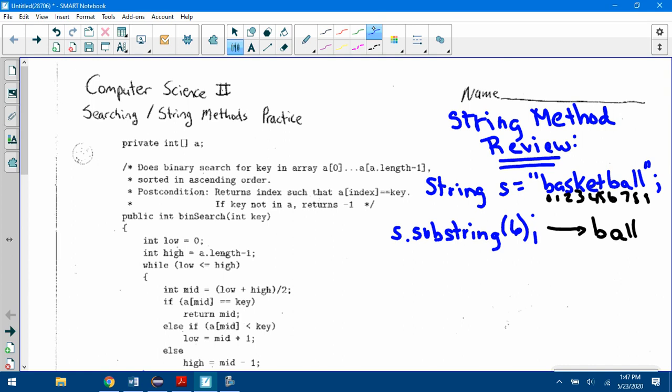I can also put two things in here. If I said S.substring 0, 6, what would that print out? Well, again, it would start at the first number, so starting at space 0, which is B. The weird thing about it is the way this is written, 6 isn't the last index, it's the first index you don't want. So it's going to go 0 through 5, because it's not going to do 6, so it's going to give you basket.